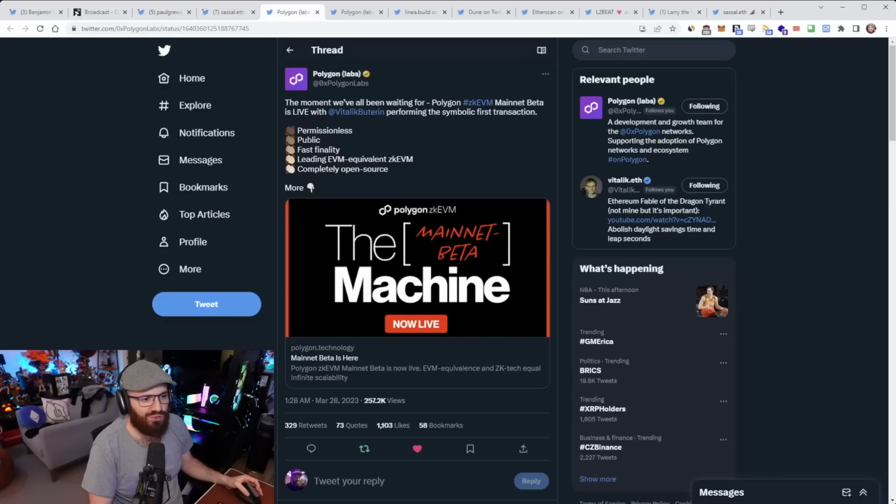All right, so on to some bigger tech-related news. Polygon's zkEVM is now live in a mainnet beta fashion. It is permissionless, public, with fast finality, EVM equivalent, and completely open source. Now, you can go play around with this today, right now. You can go change your RPC on MetaMask. There's already an explorer for it that Etherscan built for them, so it's really easy to track your transactions and check your transactions and all that sort of stuff.